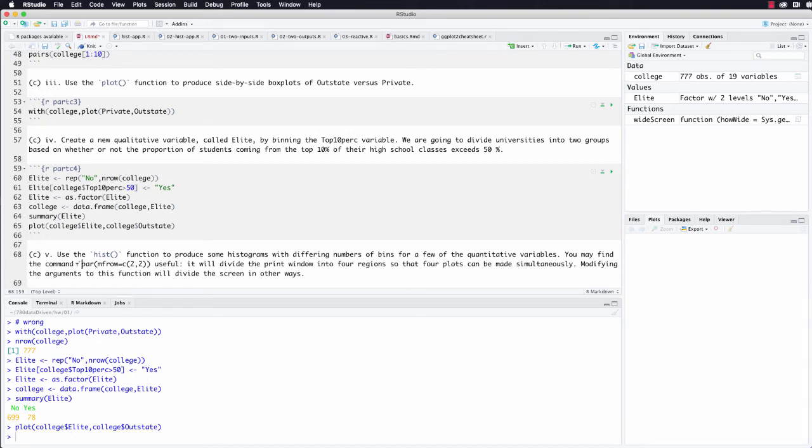So I'm going to use this command, par mfrow c(2,2), useful. What that command is going to do is divide the print window into 4 regions, 2 by 2, 2 rows and 2 columns, so that 4 plots can be made simultaneously. Modifying the arguments to this function will divide the screen another way, so I could make it 3 rows and 1 column, or however many rows and columns. Histograms are such simple graphics that I can make them really small and they're still legible.